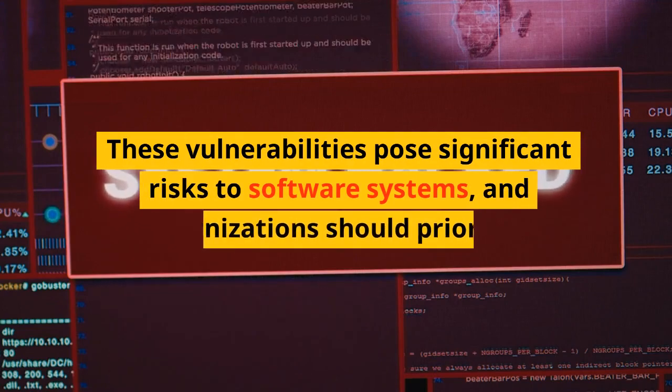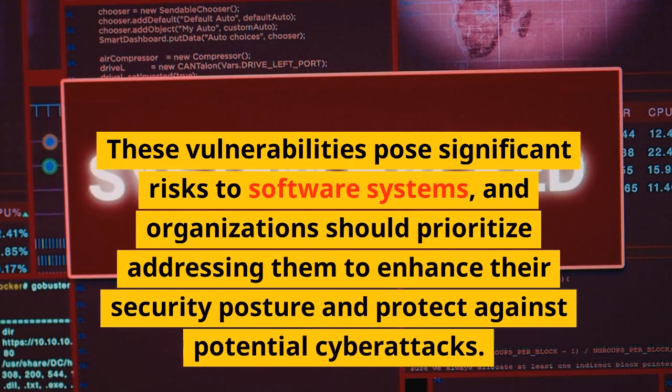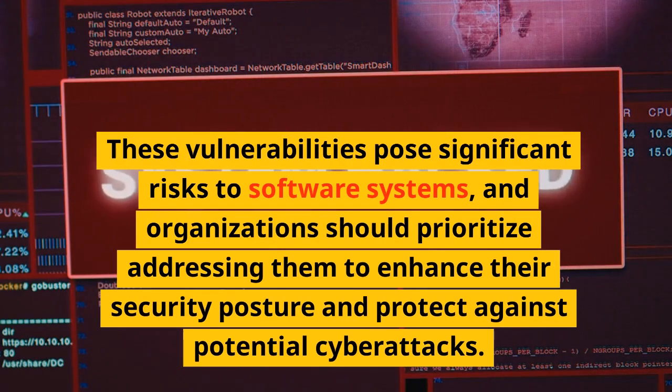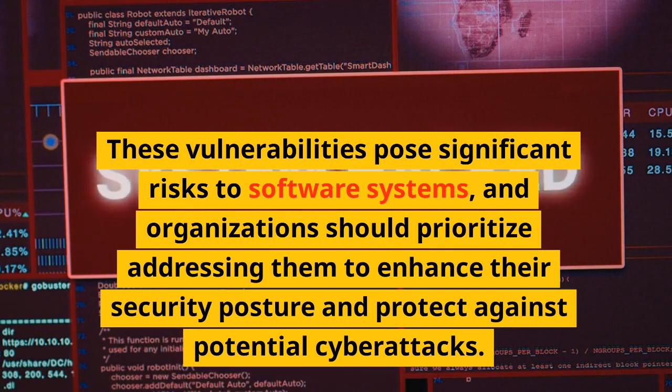These vulnerabilities pose significant risks to software systems, and organizations should prioritize addressing them to enhance their security posture and protect against potential cyber attacks.